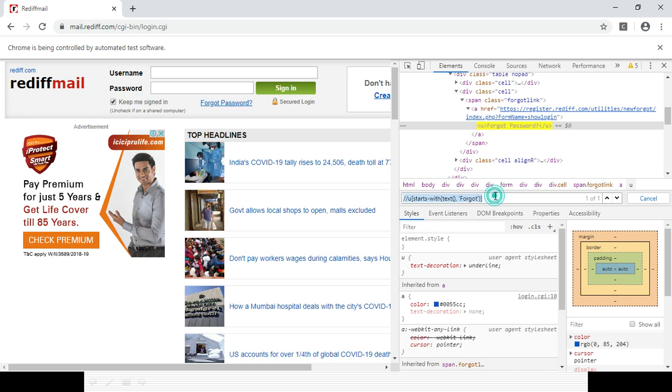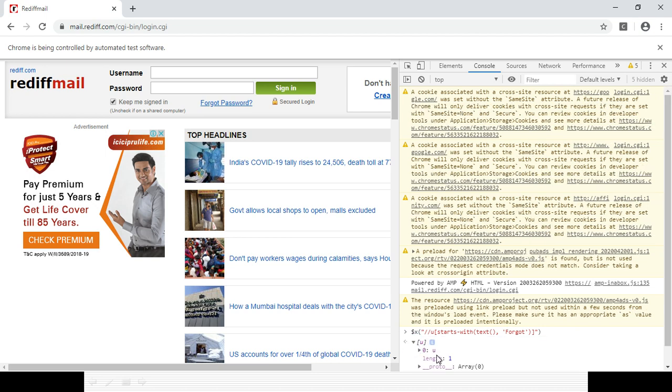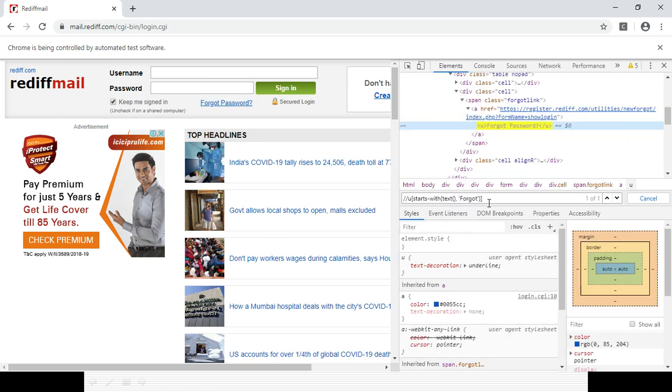If you also want to create with your XPath, go to the console. Let's see whether it's highlighting correctly or not. You need to give the dollar sign, then X, then first bracket, then under the double quote you need to give the XPath. You can see it is highlighting the right element, Forgot password, right?